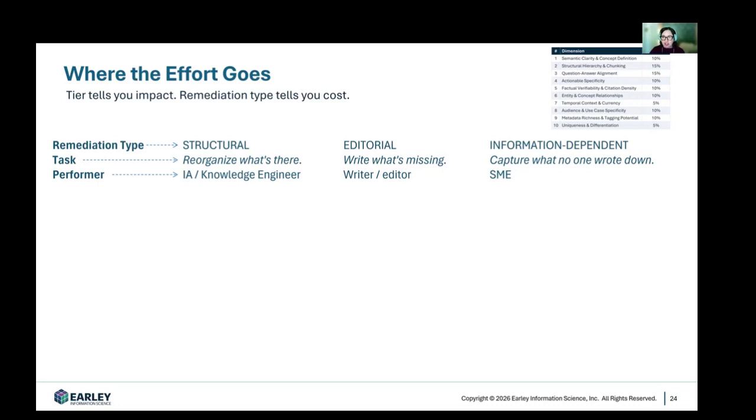And then there's information dependent work. That's capturing what's only in someone's head. Exact specifications, the reasoning behind a policy that lives only in the mind of an SME, or maybe even the relationship between products and frameworks that everyone might understand, but no one wrote down. So this is the slowest and hardest work, but arguably the most valuable. And now let's take a look at the rows.